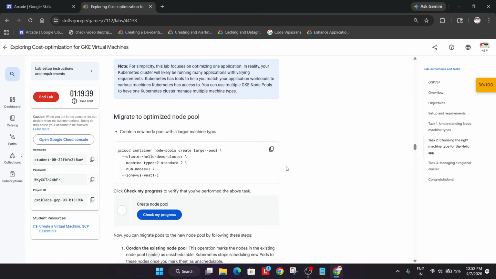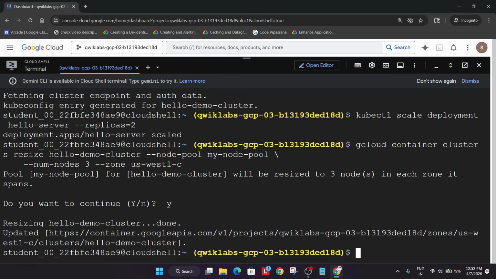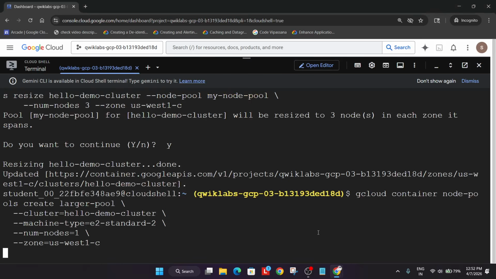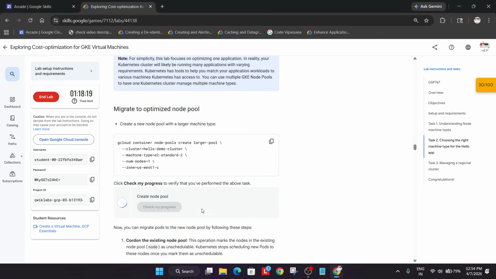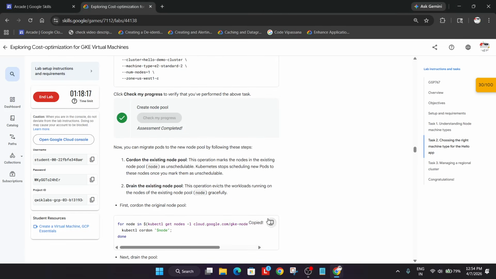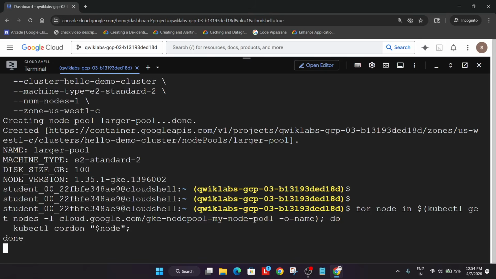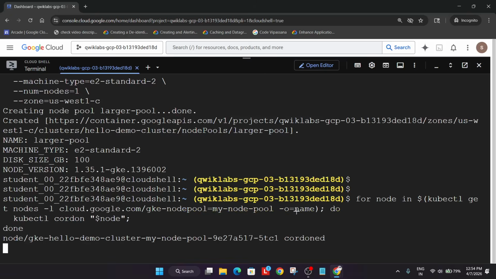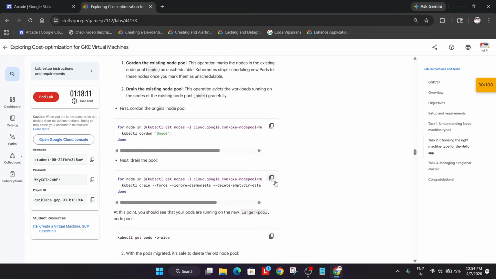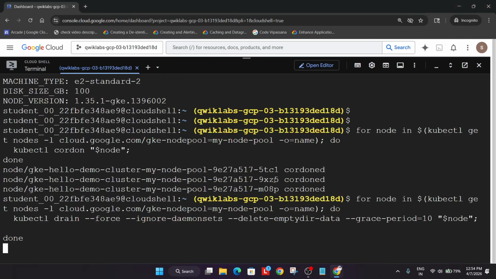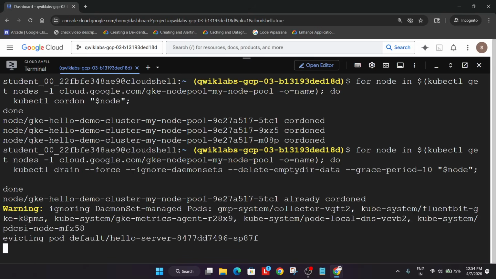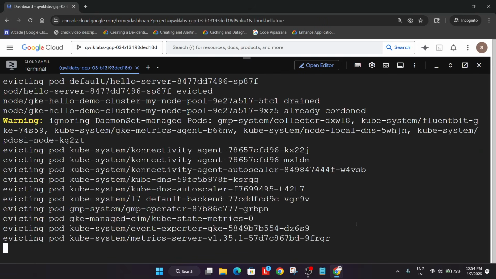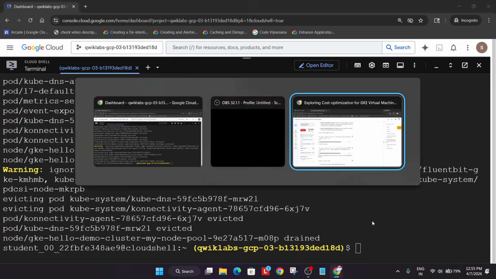Now we have to just create a new node pool with larger machine type. So just run it, hit enter, and wait for it. So it is also created. You can check the score for this task and just run the next command over here. Done. Now we have to just drain the pool. So it is successfully drained. Now this is done. Come back again.